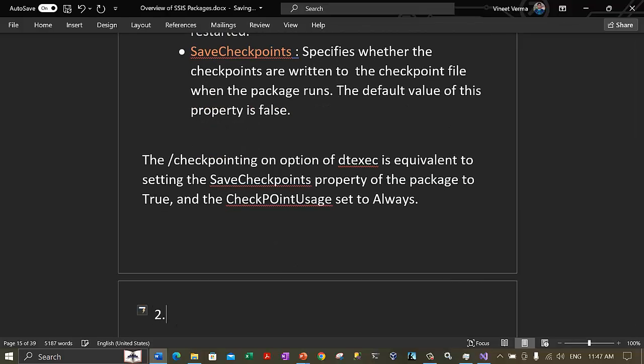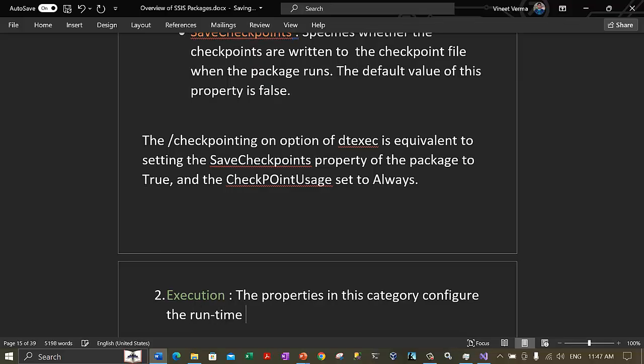All right, let's discuss the second category of properties, which is execution. The properties in this category configure the runtime behavior of the package objects. So whatever properties are defined under this section help us in configuring the runtime behavior of the package objects. Let's see what the properties are under this category.